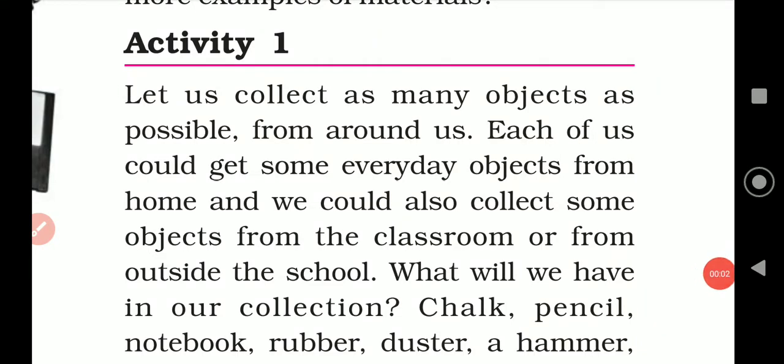Let's start with activity 1. Let us collect as many objects as possible from around us. Each of us could get some everyday objects from home, and we could also collect some objects from the classroom or from outside the school. Now see children, you are at home, so you have a whole lot of things to collect, and there are so many things at your place you can collect, right?